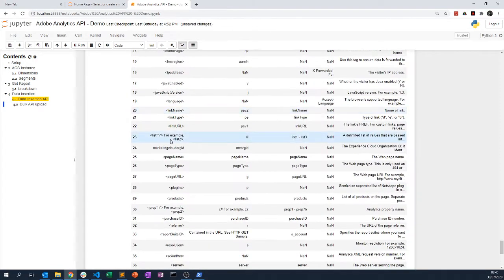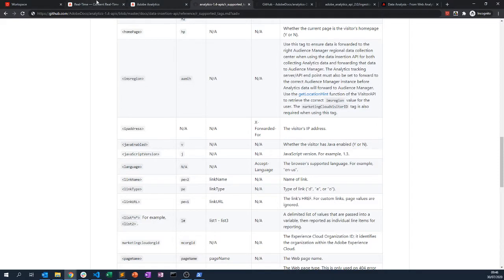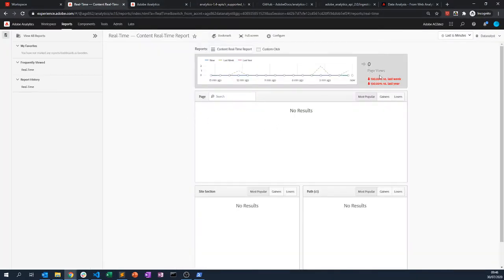And we will try to actually send a prop and an event. Let me check what I did some time ago. So there are page views, there is page and the path. Let's put a page and a path. And the page view is a normal page view.